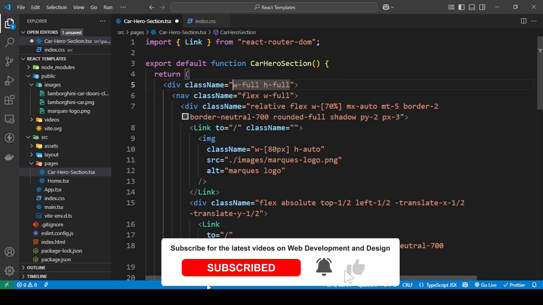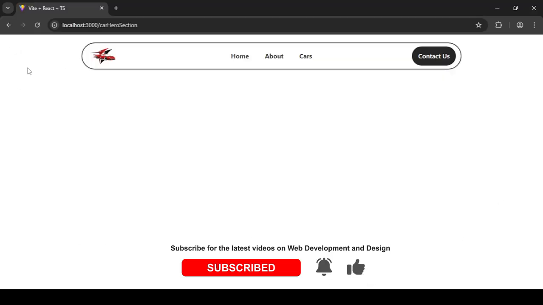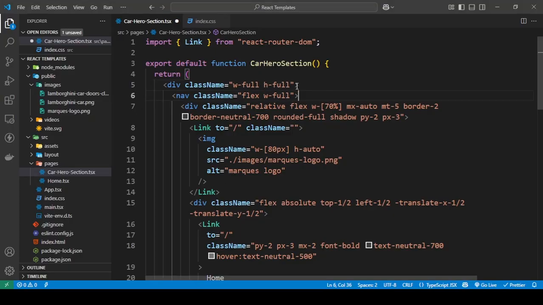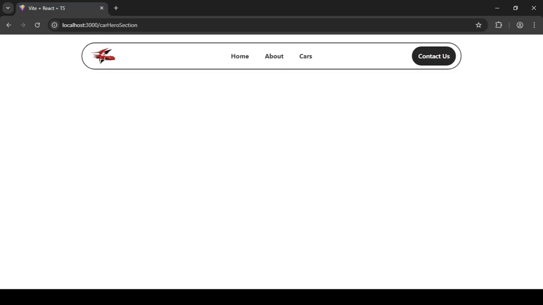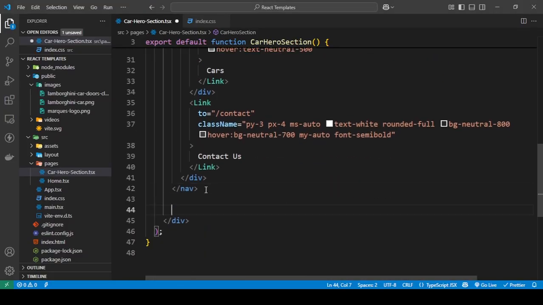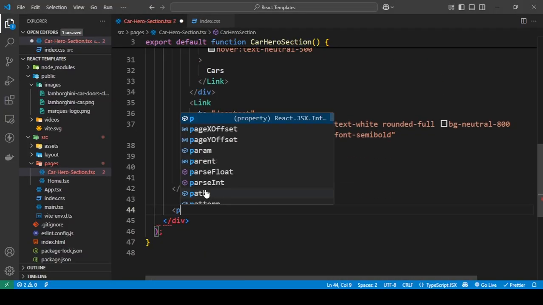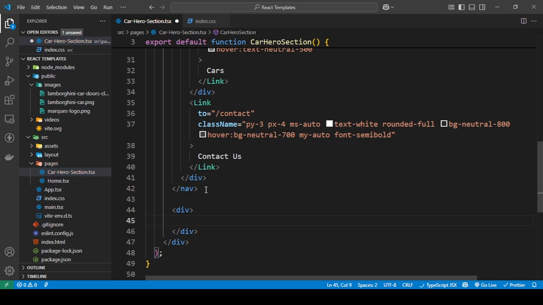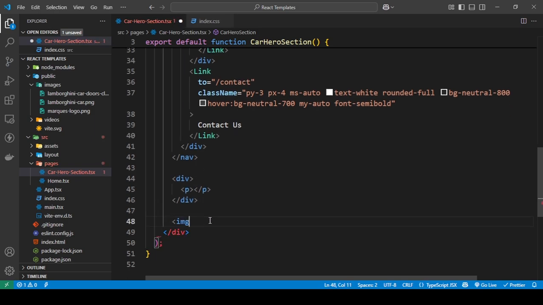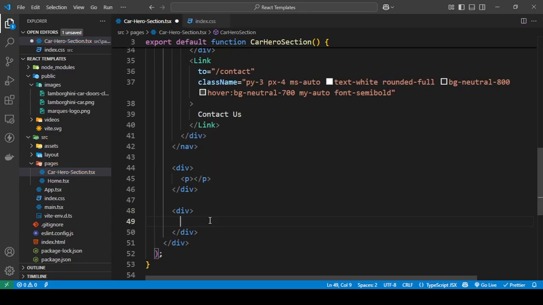We need to make this div, the one that is basically taking up all the space here, in which the nav bar is in, relative. So we're going to add relative into this. I'm going to save this. So down here under the nav, I'm going to add in two things. One is going to be a div with a p tag, and the second one is going to be another div with an image tag.